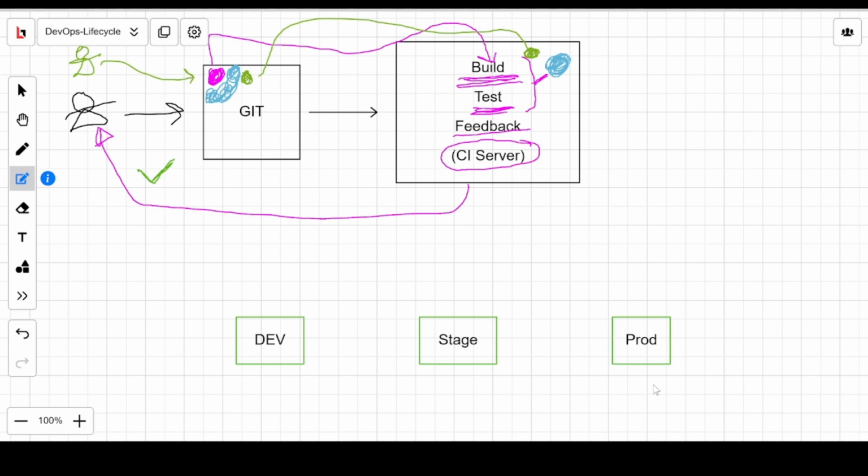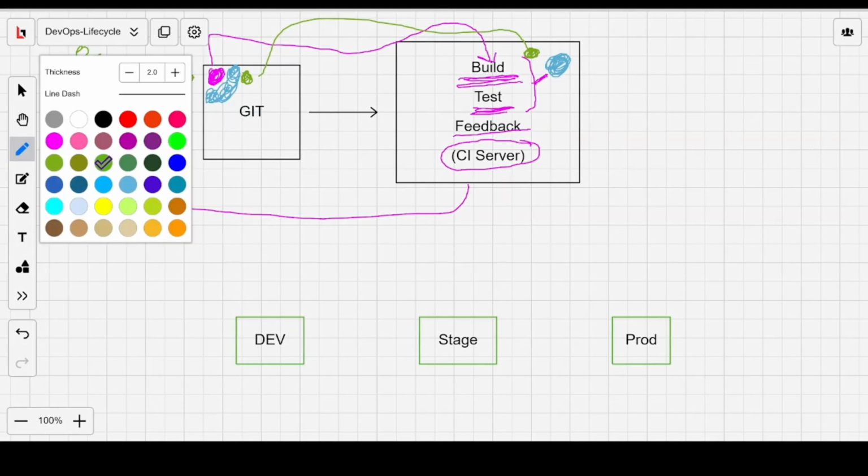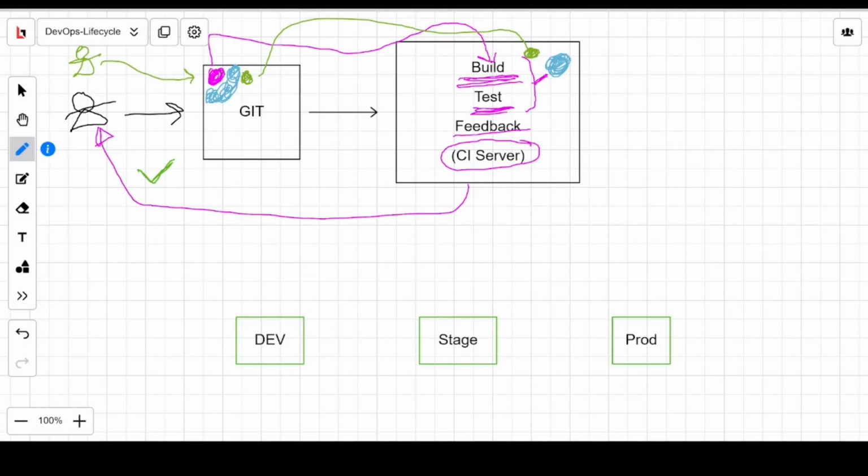Now how can we do the deployment? Once CI passes, in my earlier step I told you that feedback goes to the user. Once we do the continuous integration, feedback goes to the user. But if everything is successful, then what is the next step? If everything is successful, it tries to send the code to this environment for deployment. That means it sends the code to the development environment for deployment.